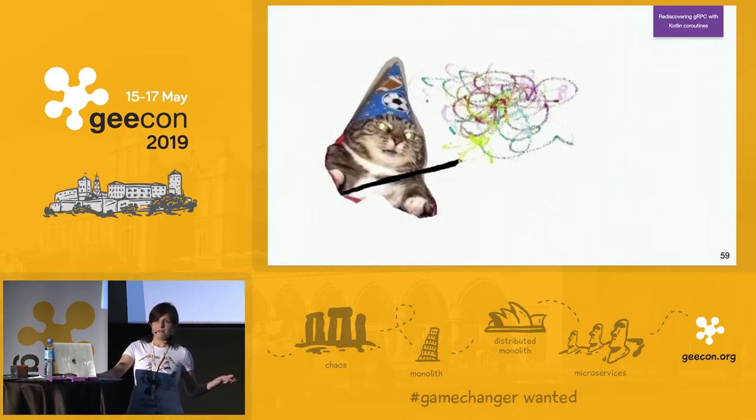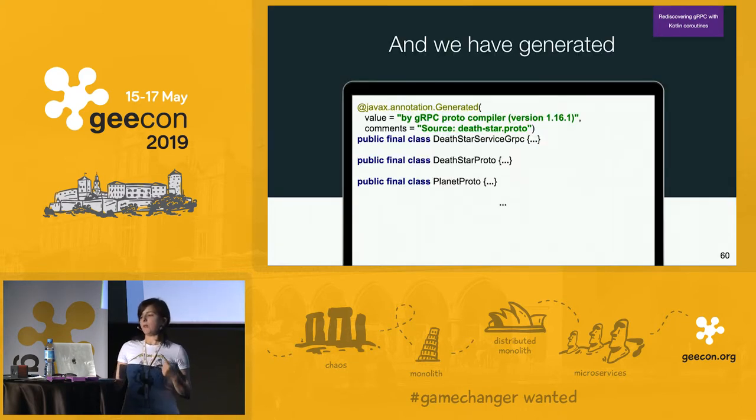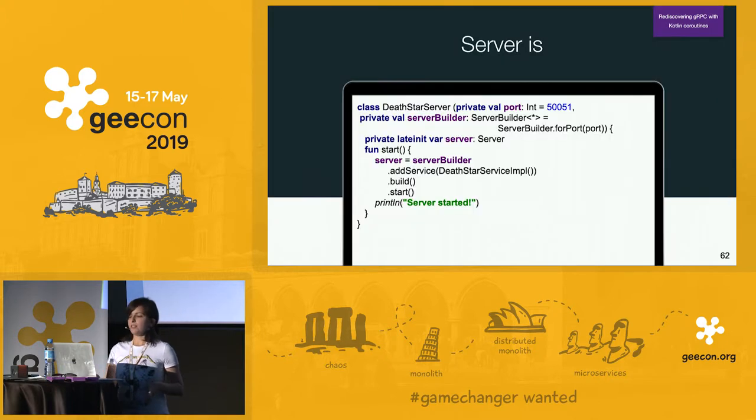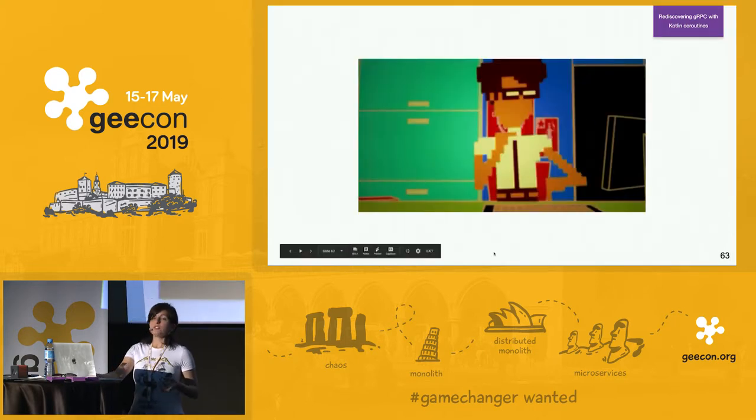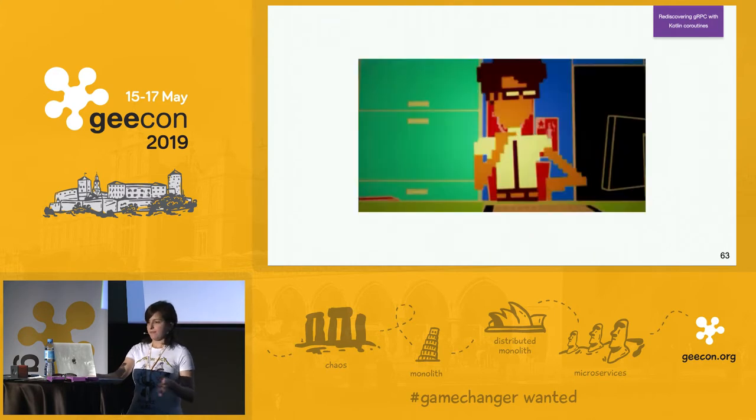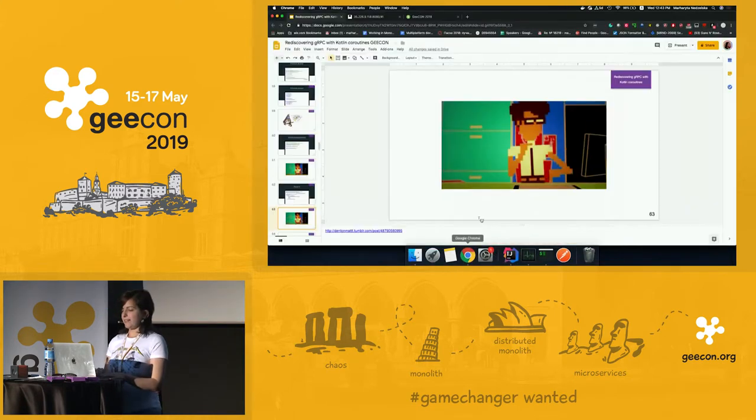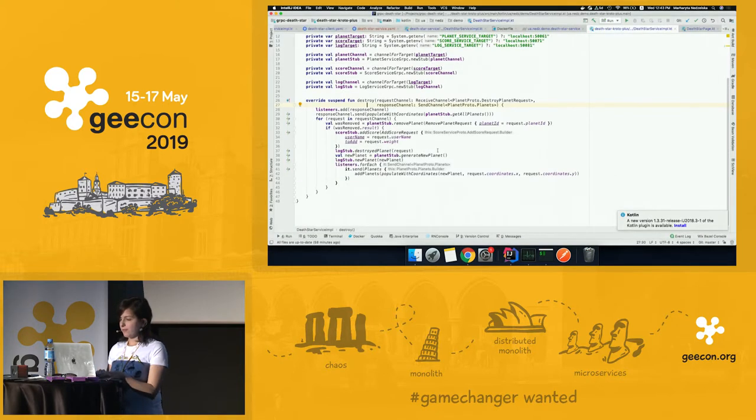Then a kind of little magic, and we have our auto-generated classes. Each gRPC plugin took our protofile and generated some classes in Java, because we are using gRPC Java. And then we need to code a little and define our server. In our server, we are adding our implementation, build it, and that's actually a simple server. And the most interesting part is the service. Let's go to the IDE, because we need to write some code.